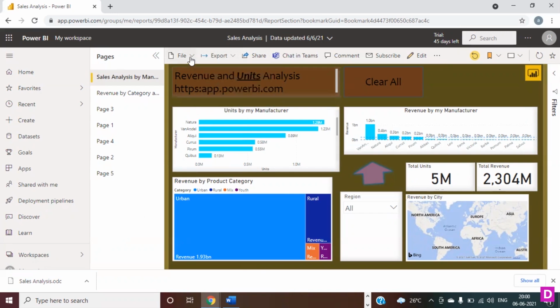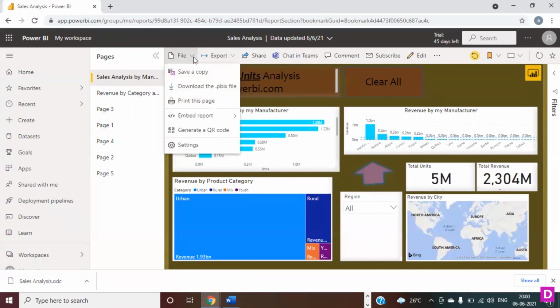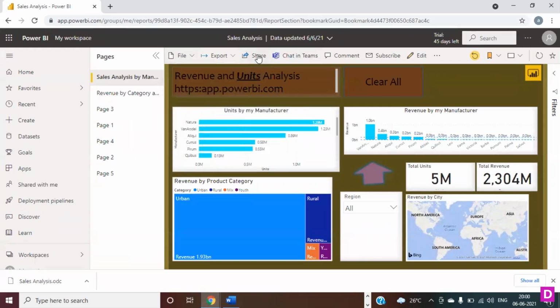If you remember, yesterday I already told you how you can share the report with your stakeholders from the share button and move ahead, and how we can edit the report. Yesterday we already talked about that. So let's move ahead. What are the options available in this file menu option? Let's talk about them as well, and then we'll move forward to some very important points.